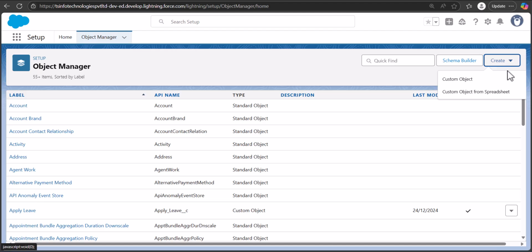As you click on it, it will show a drop down. There you will see two options, that is custom object and custom object from spreadsheet. Using this, we are going to create a custom object along with the custom fields and records. For this, first we need to create a CSV file.